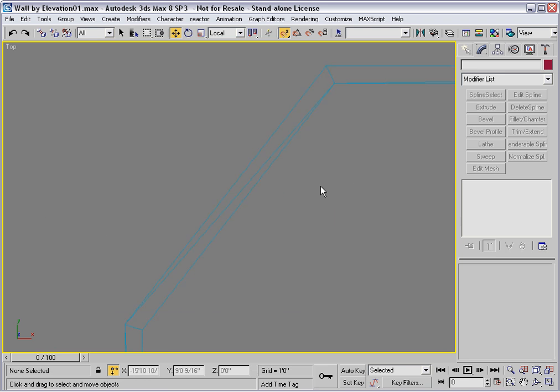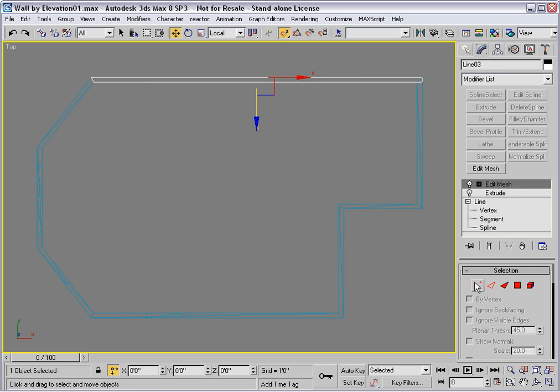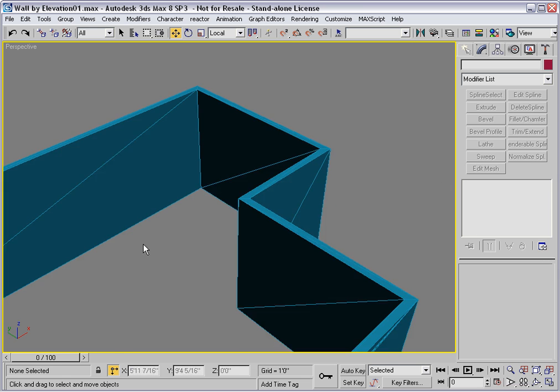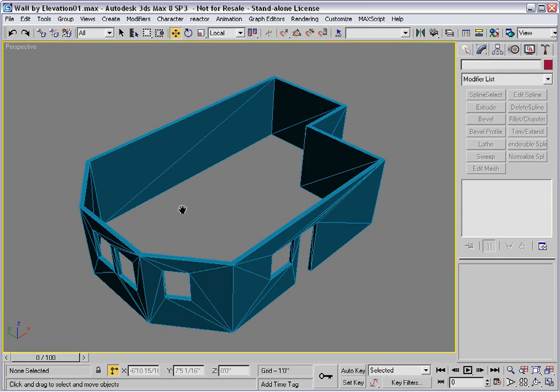Let's deselect and zoom out. We're almost done. We just have to move these vertices over here back in x, -5. Now I believe we have all of the joints cleaned up, and we have a perfect model that will do well in an advanced rendering.